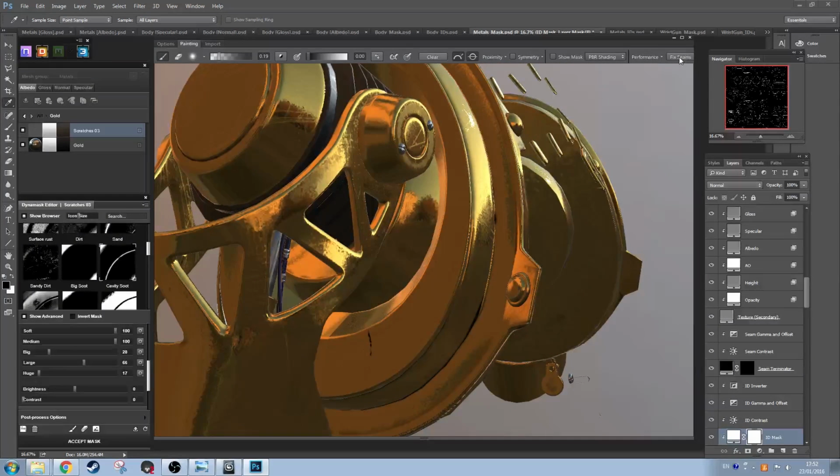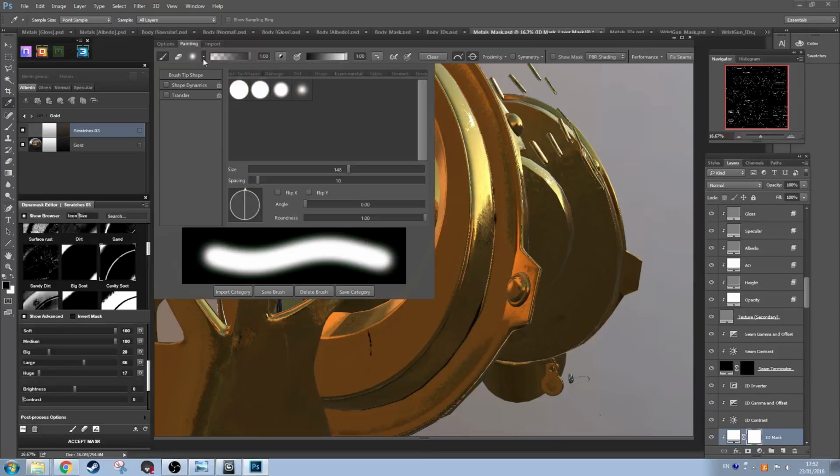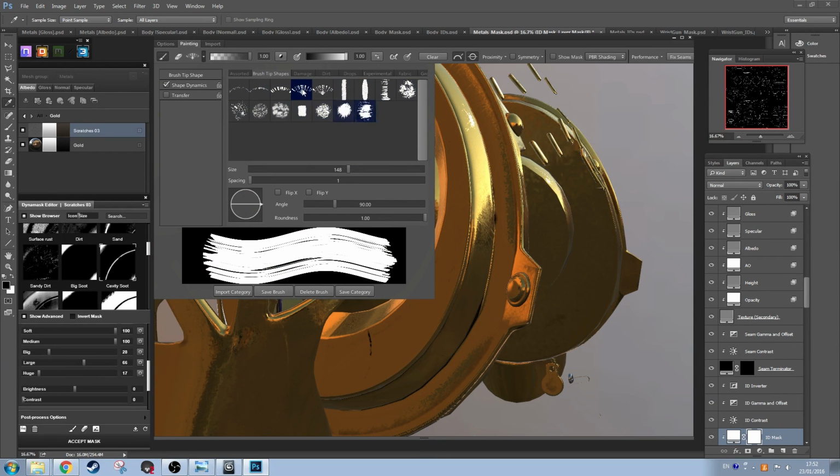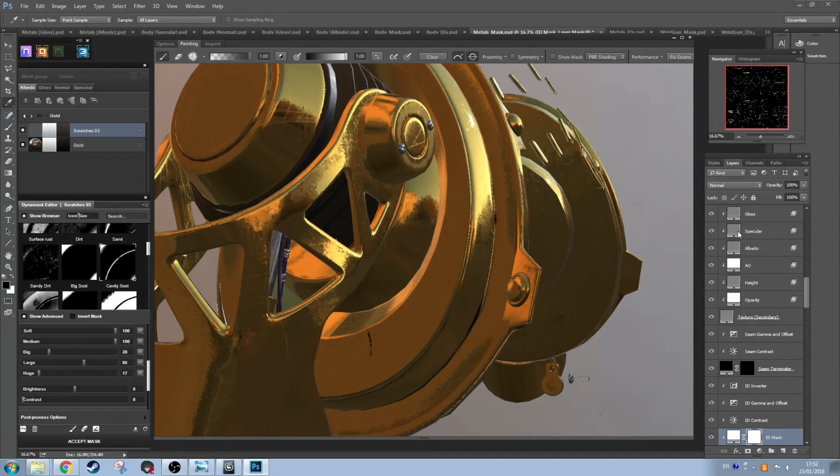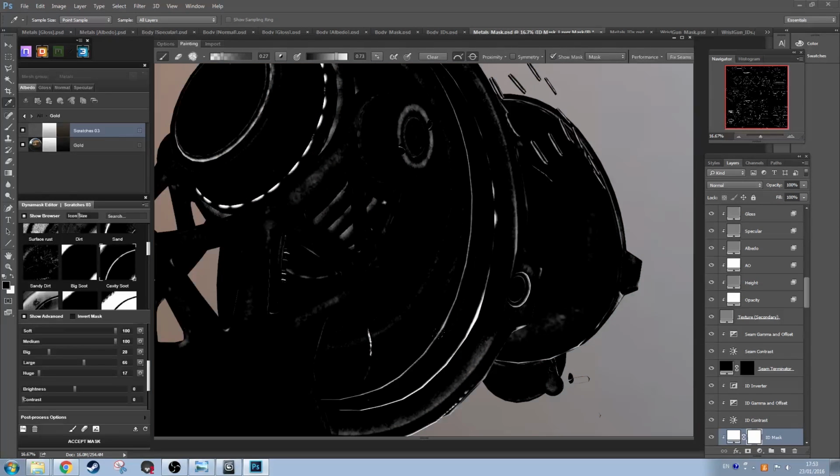Because I've got a UV seam there as well. It's quite a tricky area to paint on. But I'm just going to try and reduce the look of the seam just by painting in some manual damage. Just reduce the opacity. I just gradually try to build something up just to hide that seam.